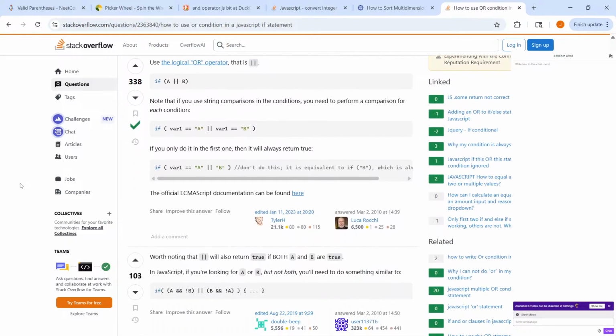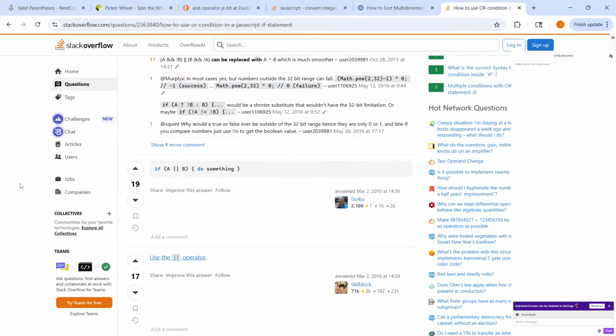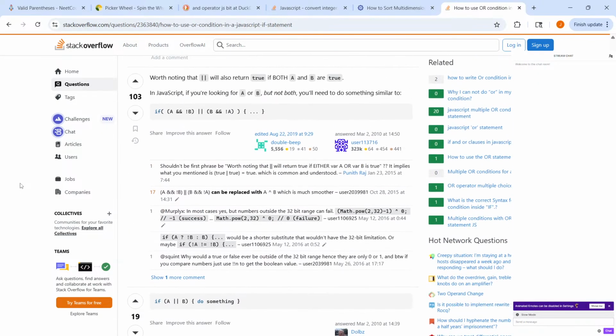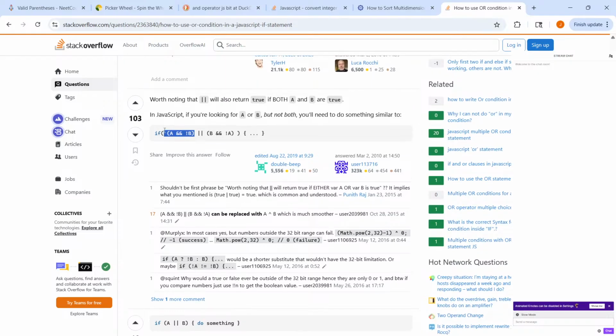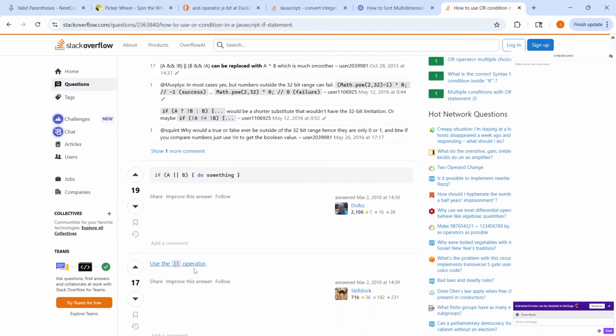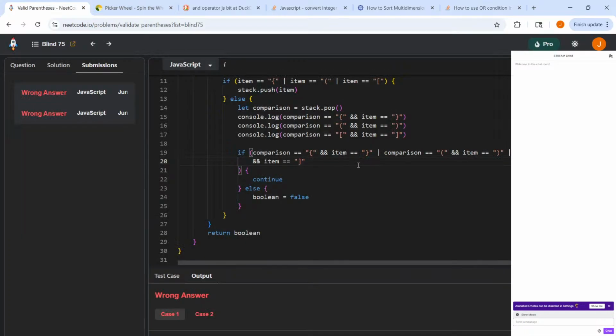Oh, I guess I'm not writing the OR operator properly. Oh, interesting. If A and not B or B and not A, how interesting. That's cool. Syntax. Yeah, I'm pretty sure I just have the or written incorrectly. The more you know. Great.